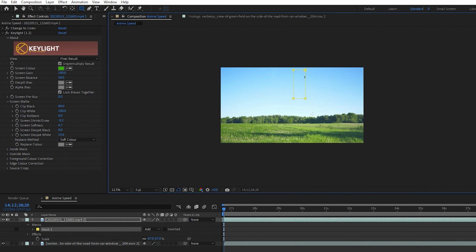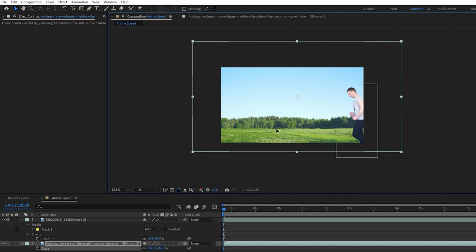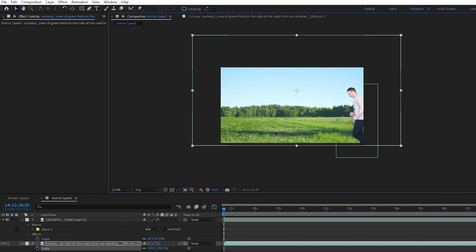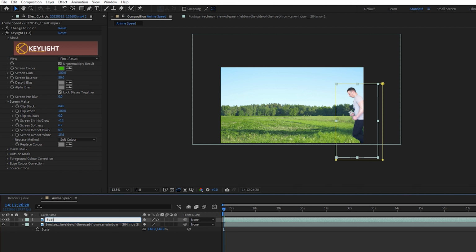Now I will create a mask around the subject to get rid of anything else. I will position the subject and maybe scale up the background clip a bit. Let me rename the layers to organize the comp.